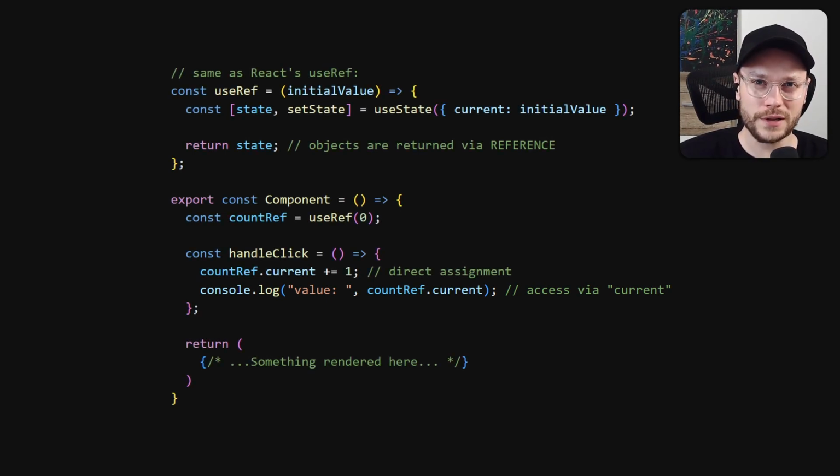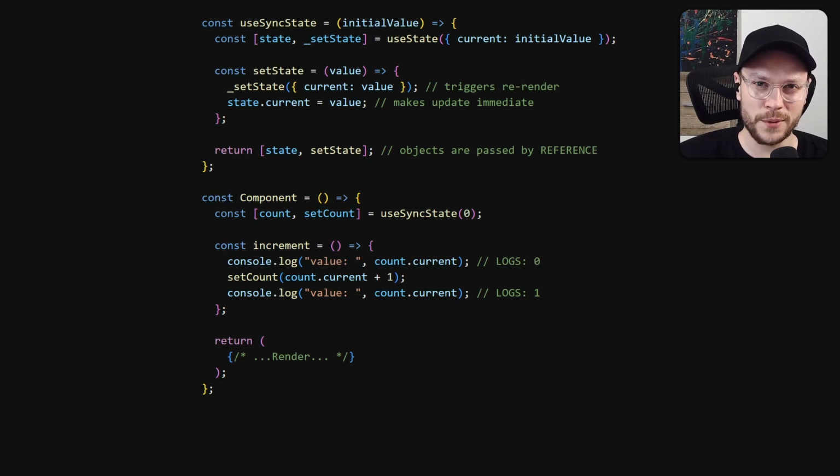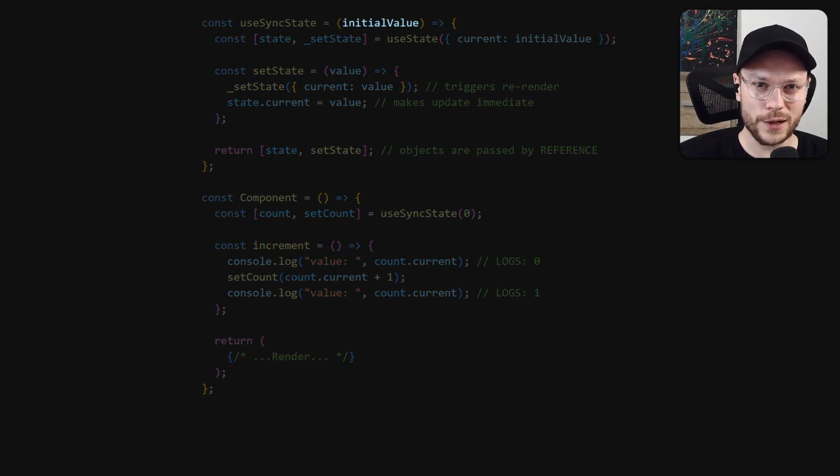Knowing this, we can realize that we don't need both useState and useRef in our hook. We only need useState. We'll do the same trick as with the useRef implementation. We wrap our value into an object. We still have to do two operations for the set function, because we need to call setState to trigger re-render, and we need to assign the value to the object so it happens immediately. Then we return our object and JavaScript does this naturally by reference.